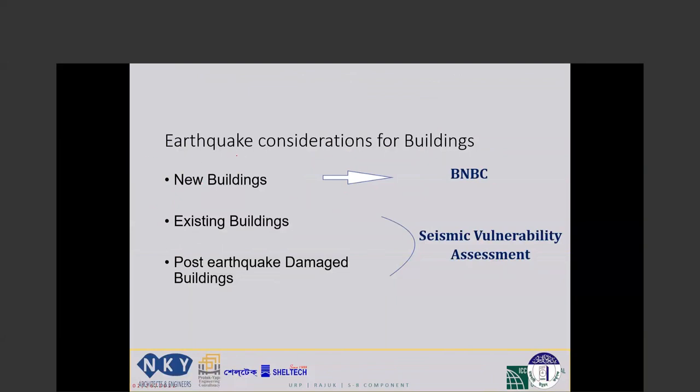Therefore, when it comes to earthquake consideration for buildings, we have a long history of codes and standards for new buildings, such as IBC. Very up to date, very good. For existing buildings, during these 10 years, it has mostly become a standard in the world.